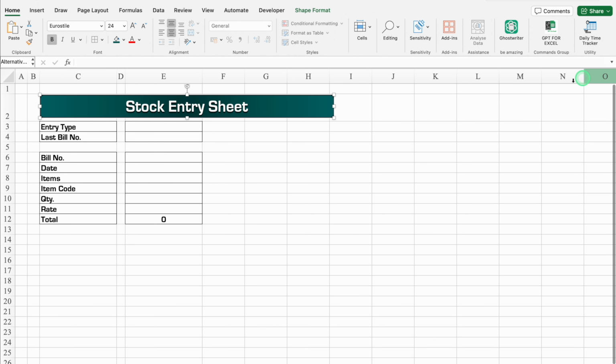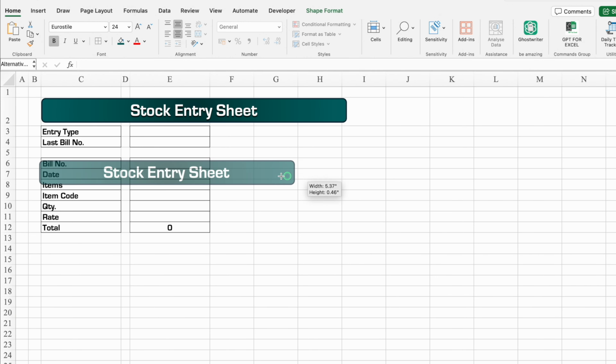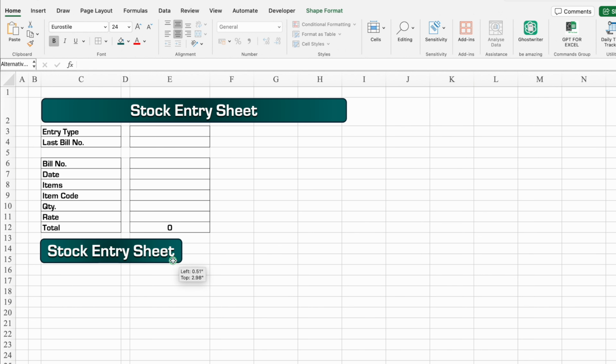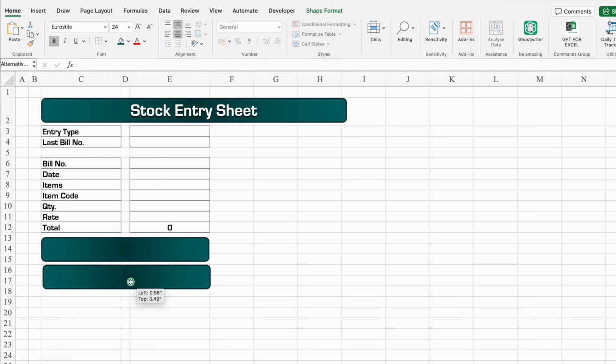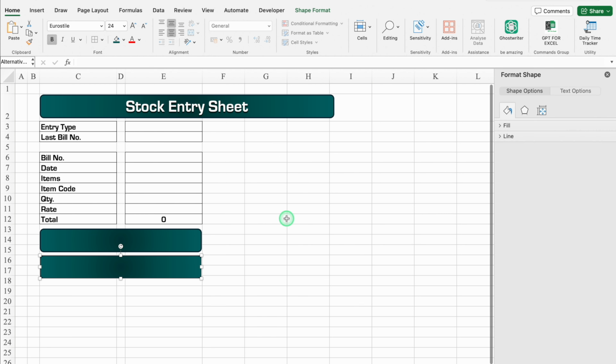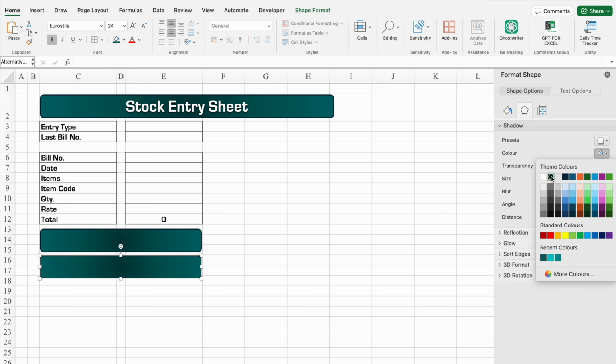Now I'll close this. Now I'll press Ctrl and we'll drag this. We'll resize it. We'll place it over here. We'll adjust the shape. We'll delete the text from here. Now I'll press Ctrl and we'll create one more copy. We'll adjust this. We'll double click on the shape. The format shape window will open. We'll come in the center, shadow, and we'll give it a black shadow.